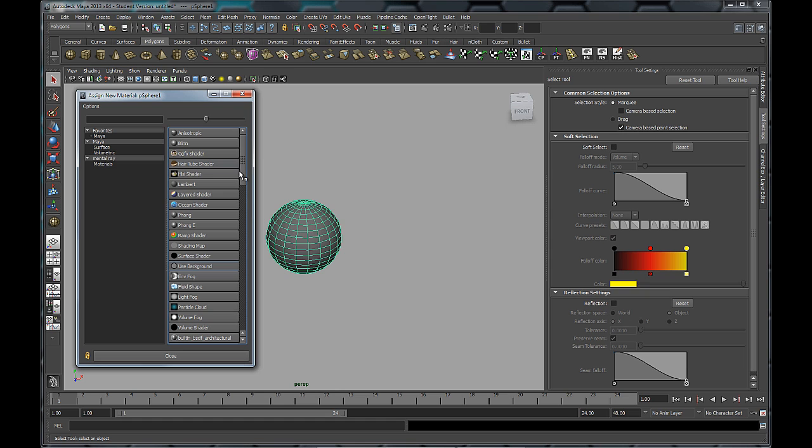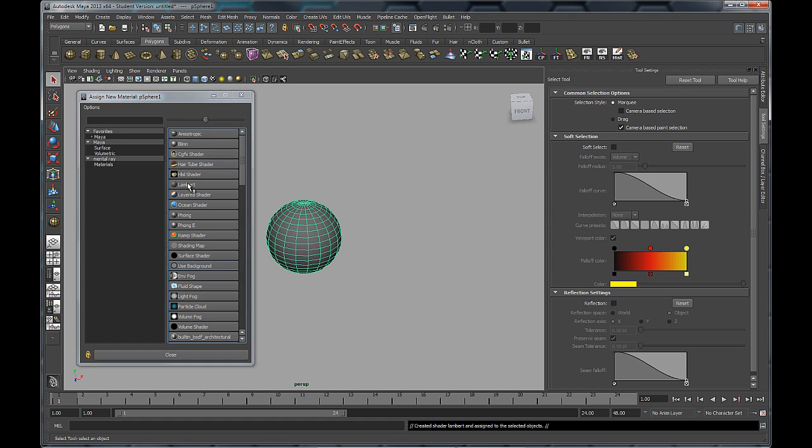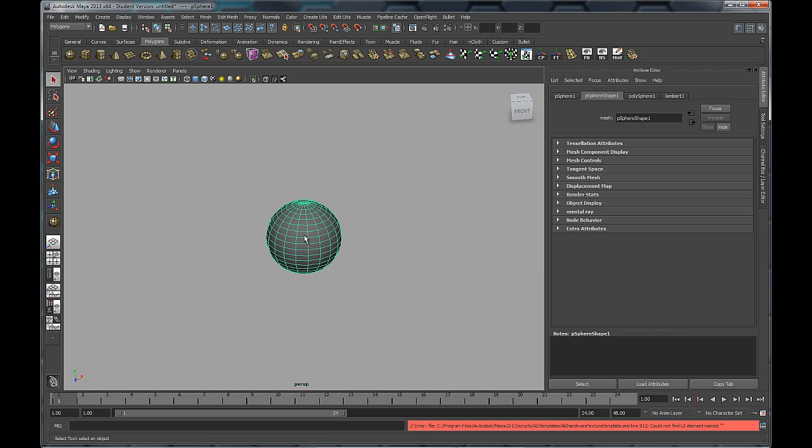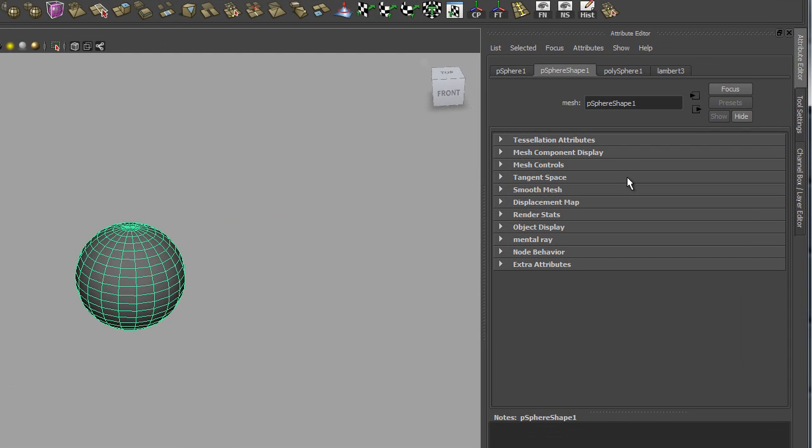So let's just select a Lambert material. Okay, so a Lambert's pretty much the same as what we already have on the object by default. Now when you add the material, the attribute editor panel should open up here on the right hand side. In older versions of the software, it will automatically jump to the material tab that you've just added to the object. In this case it's Lambert 3 for me. For most of you guys, if you've just opened a fresh scene and you have just an object, it'll probably say Lambert 2, but you can ignore the number.